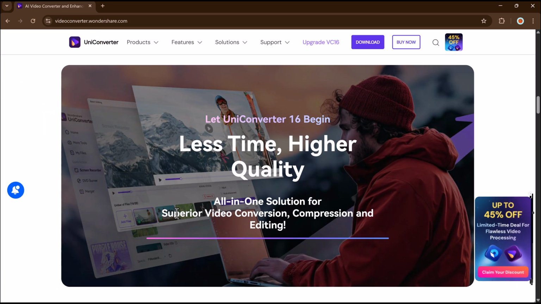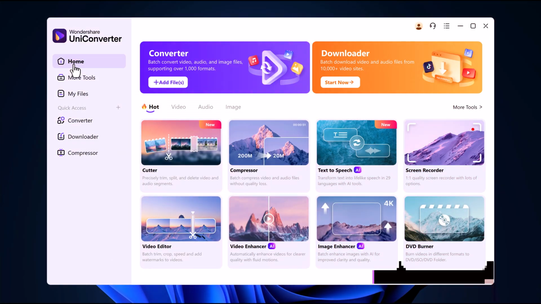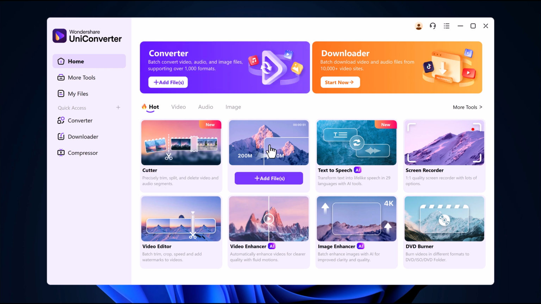First things first, head to the video description and click the download link to grab Wondershare Uni Converter. Once it's downloaded, install it like you would any regular app. Open it up, and boom. You're greeted with a clean, easy-to-use interface that feels like a full-on video toolbox in one app. Right from the home screen, you'll see a bunch of helpful tools laid out, including the video converter, cutter, compressor, text-to-speech, screen recorder, and more. But for today, we're going straight to the compressor.